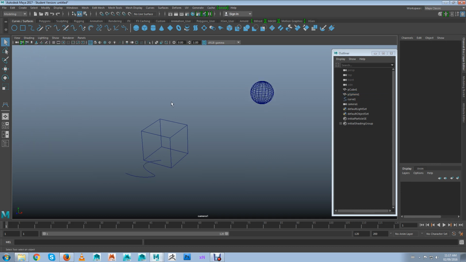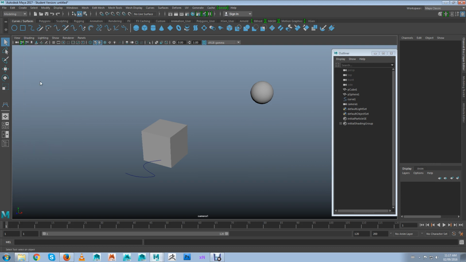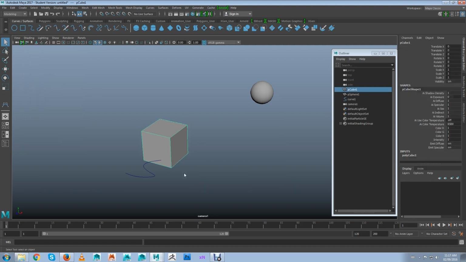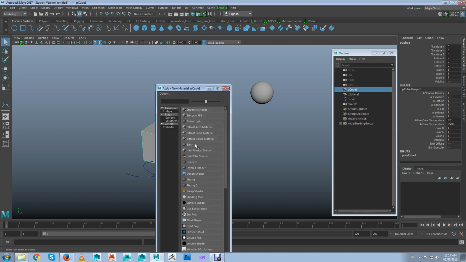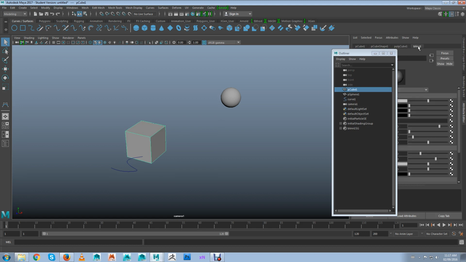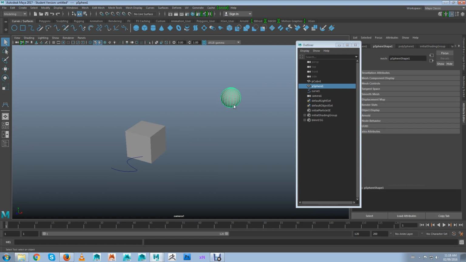So I'm going to go back to shaded mode here. Now if I come down here, if I say use default material, it's just going to take all the materials in Maya's scene and change it back to the default material. So it is what it sounds like. But I just want to demonstrate this.